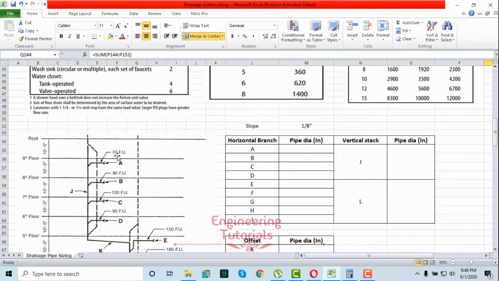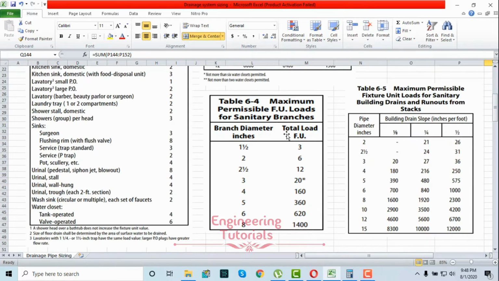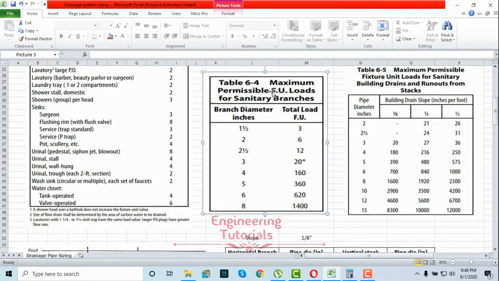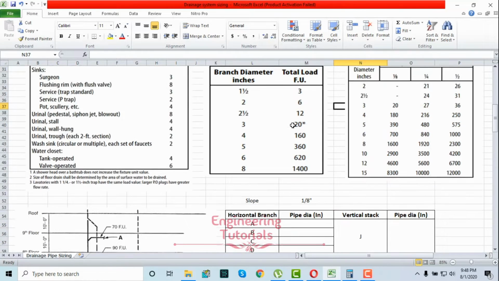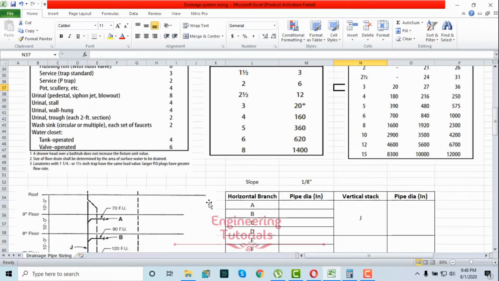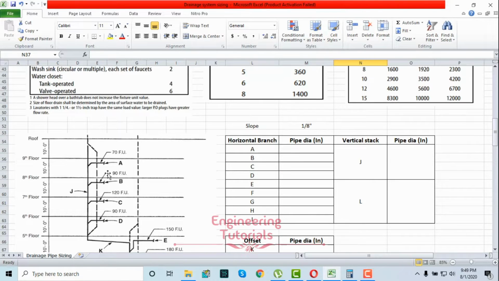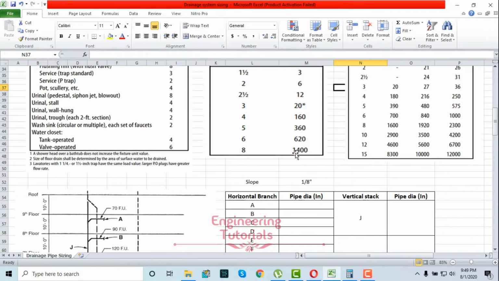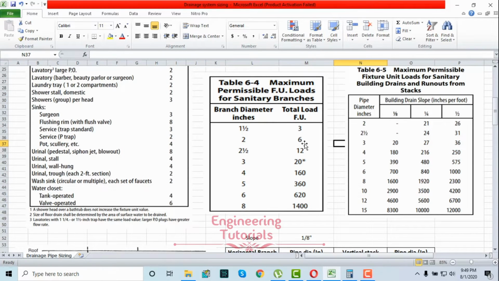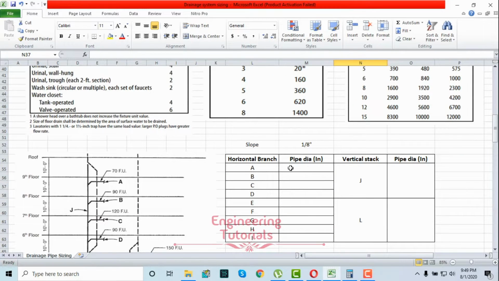Since we have 70 fixture units connected to this branch A, we are going to use this table 6-4. Table 6-4 is used for fixture unit loads for sanitary branches. So we are going to use this table 6-4 to calculate the branch pipe size for all of these branches. So we have 70 fixture units over here. As you can see, the total fixture unit we have, 70, is in between 20 and 160, and in between 3 and 4 inches. So we will go for 160 on the higher side, so we'll get the pipe size is 4 inches. So we'll write 4 inch pipe size.